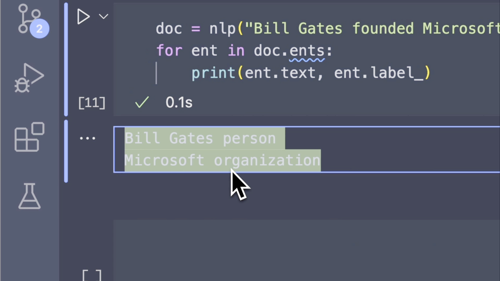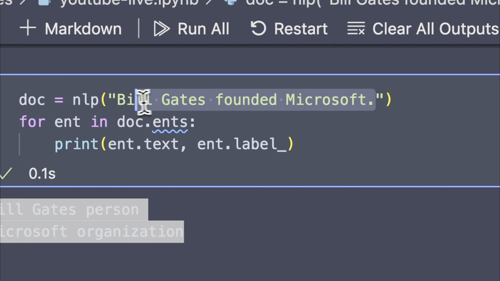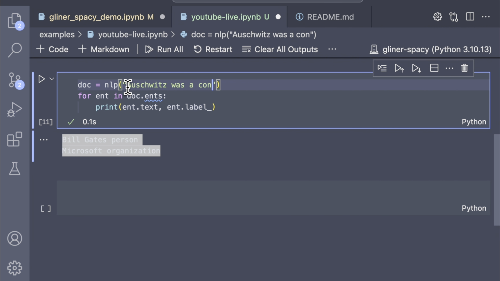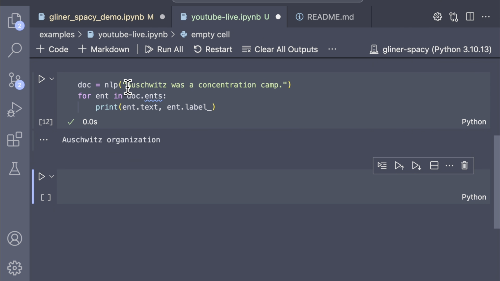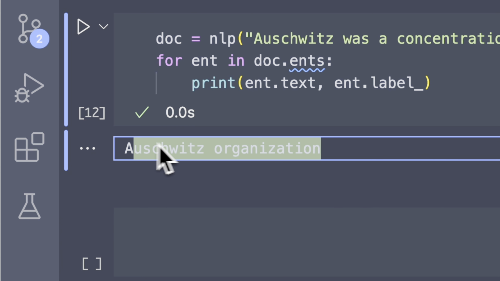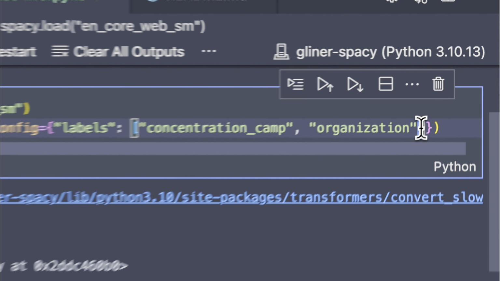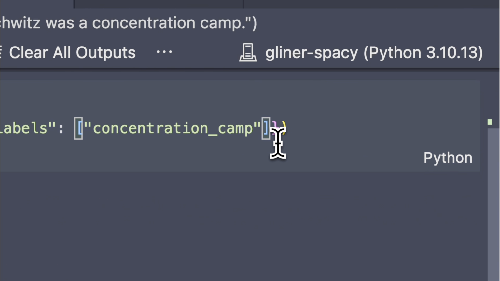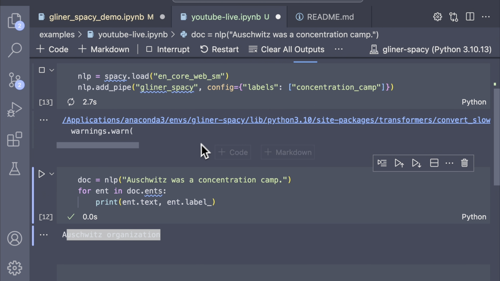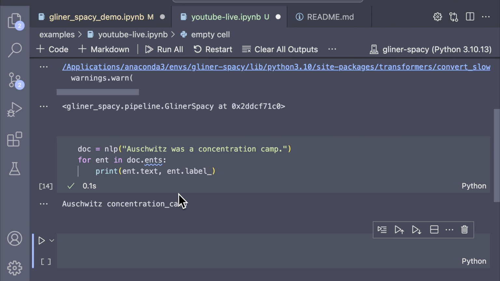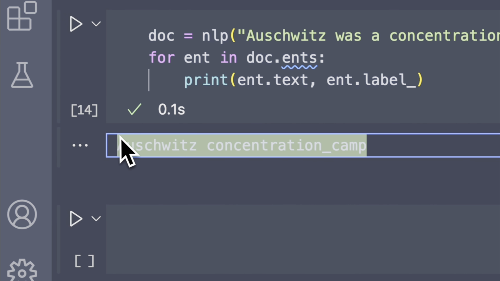But what if we wanted to have something that's a bit more complex, something that's more domain specific? Let's use the example that I oftentimes have in my research. Auschwitz was a concentration camp. With most models, you're going to see something like this, organization. But what if we want to use a custom label? Let's go ahead and add in a custom label of concentration_camp. This is going to allow us to use the zero-shot model to automatically identify Auschwitz as a concentration camp, not as an organization. And after just a few seconds of reloading up the pipeline, we can execute it and we have the expected results. Auschwitz is correctly identified as a concentration camp.